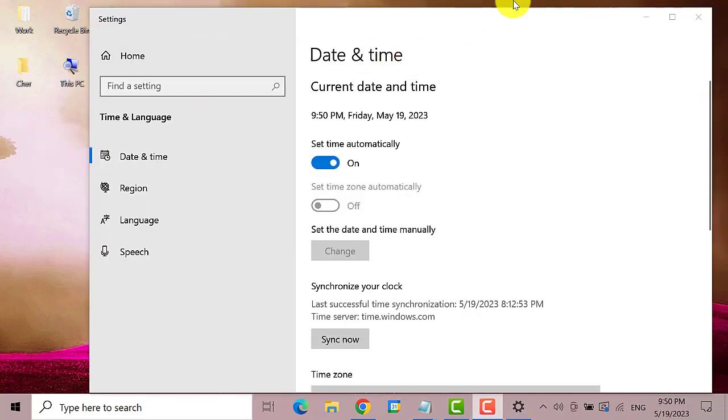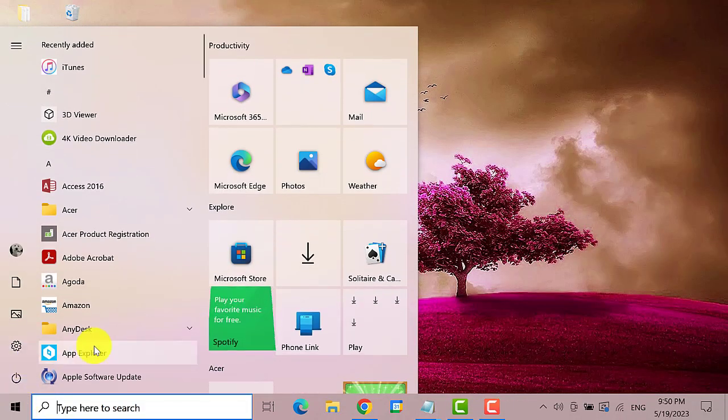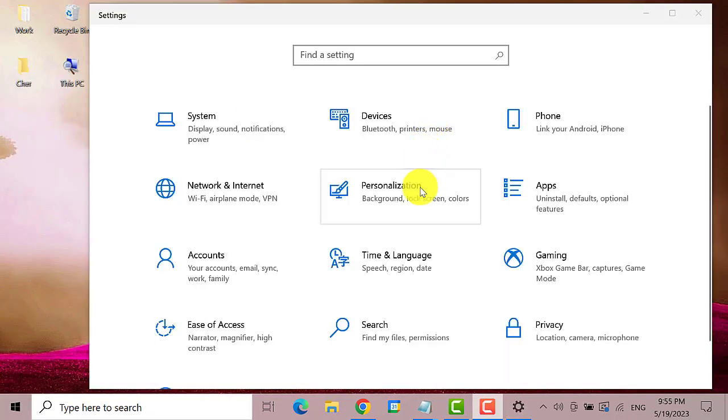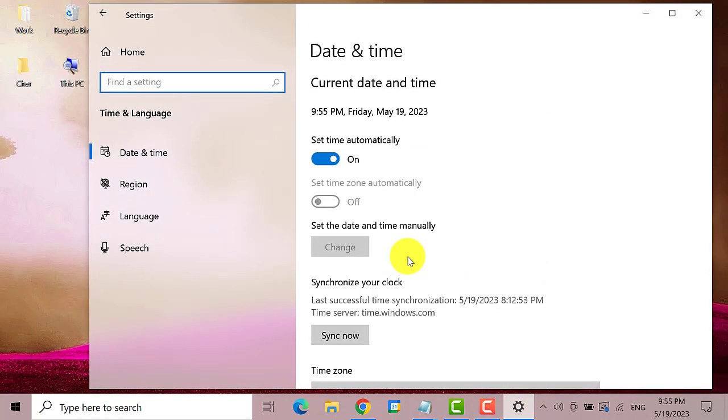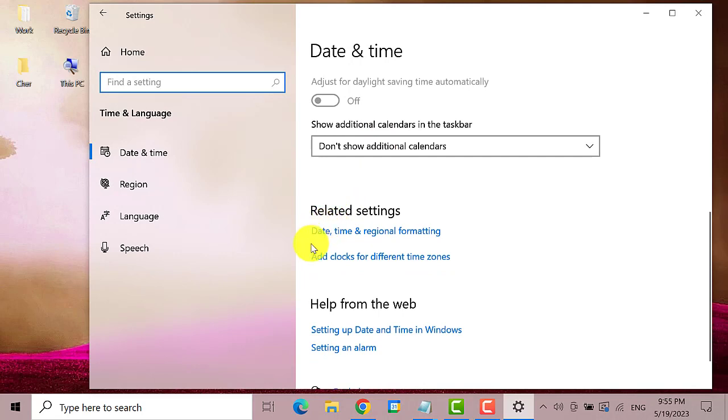So now we are on the date and time settings. Another method to open this window is to go to the Start menu and then select Settings. On the Settings window, find and click on Time and Language, this one. Now, you need to scroll down until you find Related Settings. Here it is. Under it, click on the link, Date, Time, and Regional Formatting or Settings.